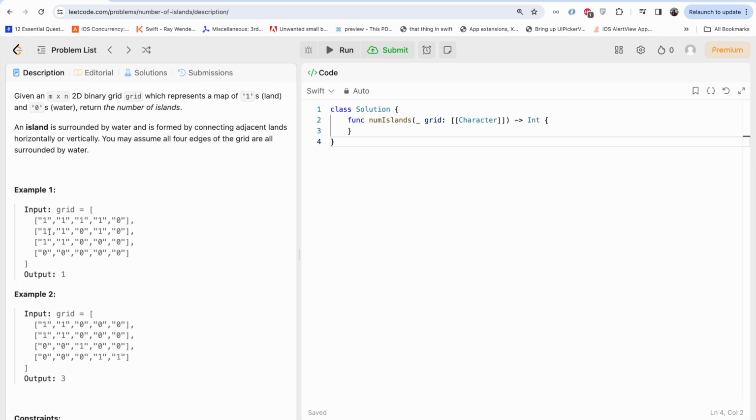The next example is a grid where we see this one island. This one is also considered an island because it is surrounded by water, and these two are considered an island as well. So the output is 3. Let's see how we can achieve this.